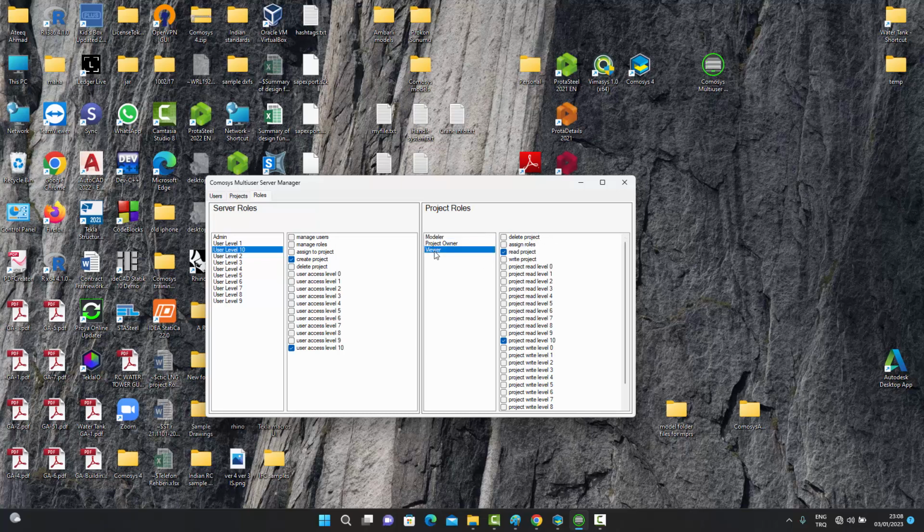And then there's the viewer, who once again obviously does not have the delete project option. He can read the project and has a project read level of 10, so he can view everything, but does not have any write level associated with him. So he cannot change the model. He's somebody who's just viewing the model. But as far as viewing the model is concerned, he can view anything. Obviously, you can change these numbers as well. But the difference between the viewer and the modeler is that the viewer cannot write anything to the model. So these are the project roles, and these were the server roles.